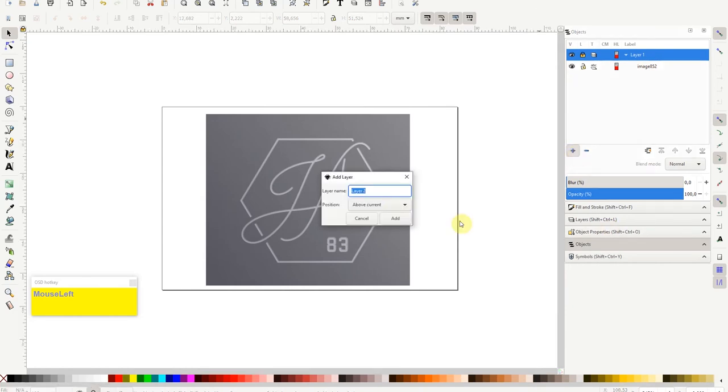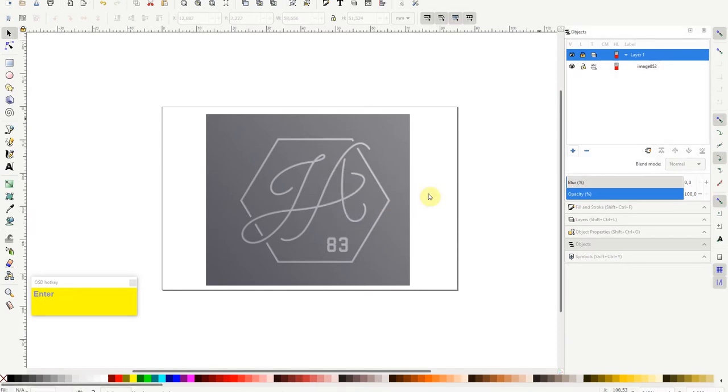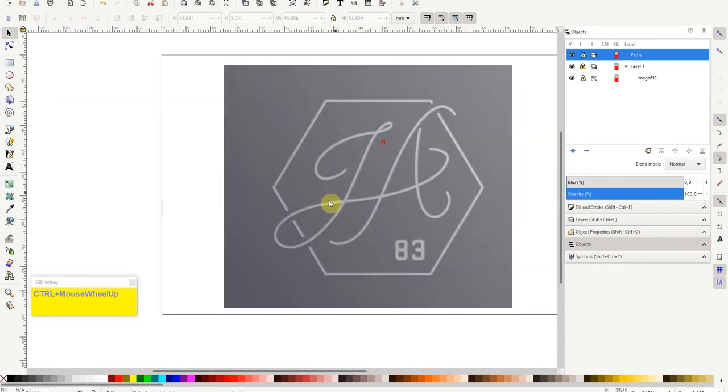I'm going to make a new layer. I'm just going to call this paths. So this is where I'm going to do all my path work over. The first thing I'm going to try and do is I want to trace the font inside here. So I'm going to start generating a path.